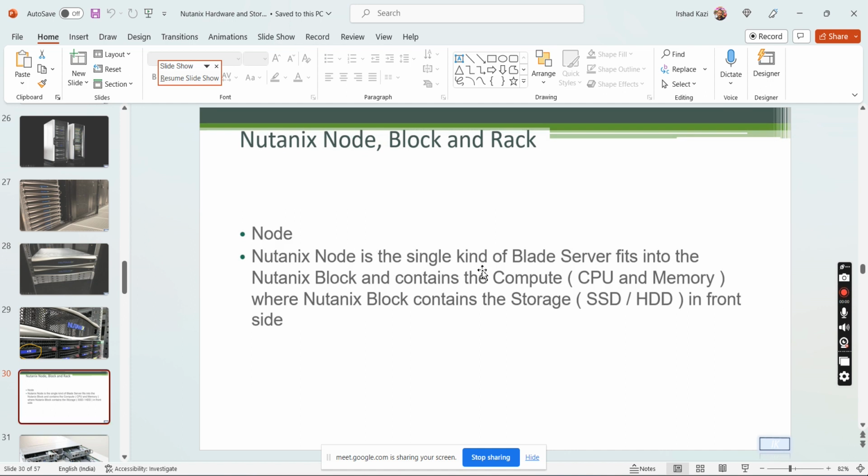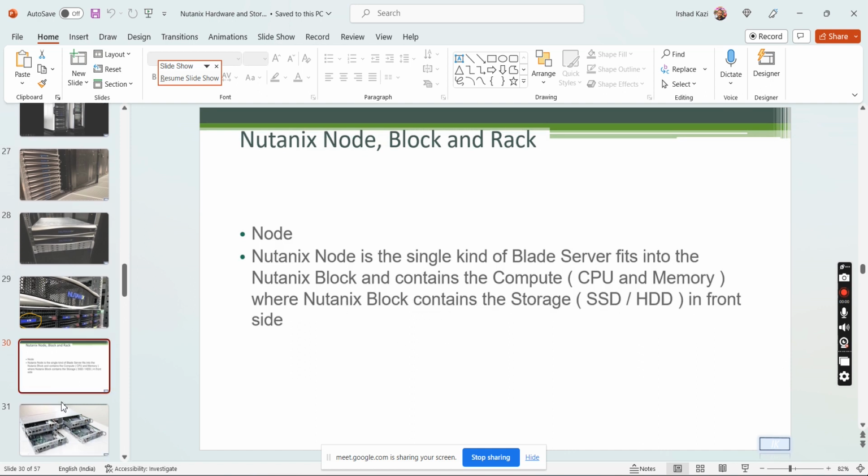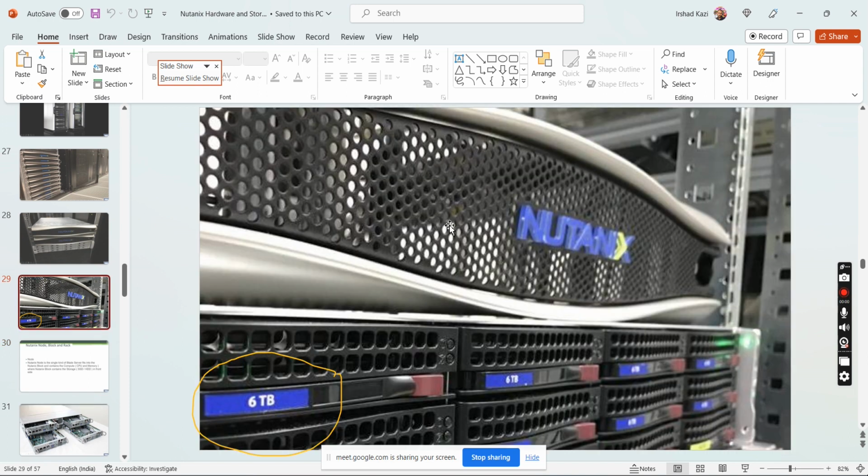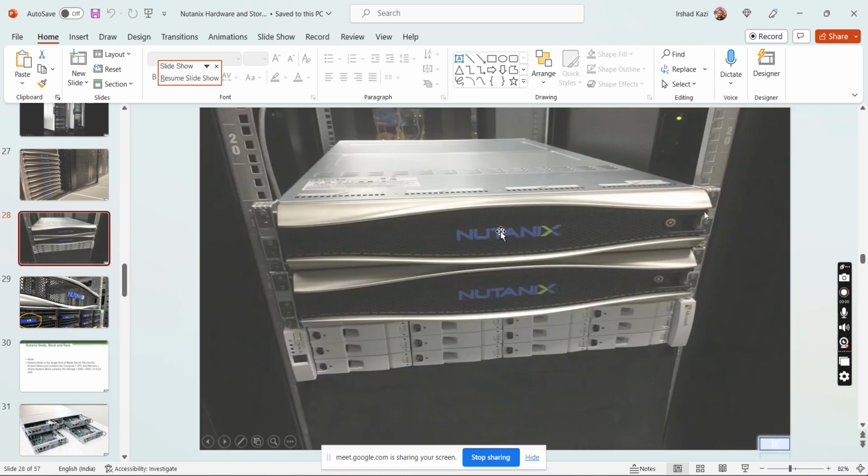A Nutanix node is a single blade server fitted into the Nutanix box and contains the compute, CPU, and memory, while the Nutanix block contains the storage. So this is your node. This is your node 1, node 2.